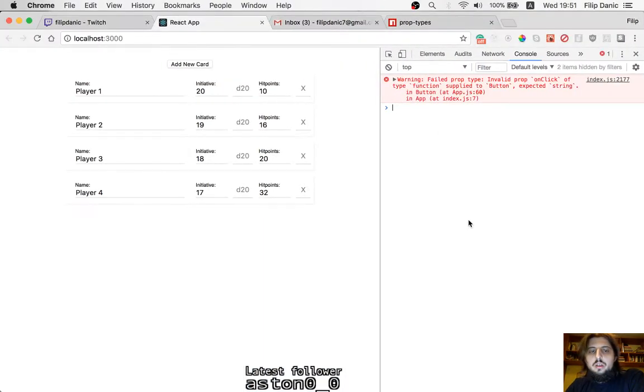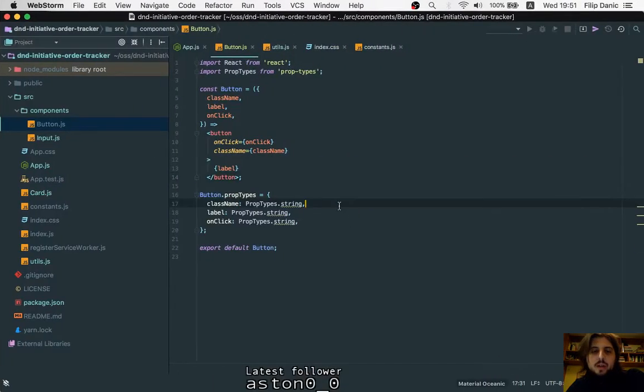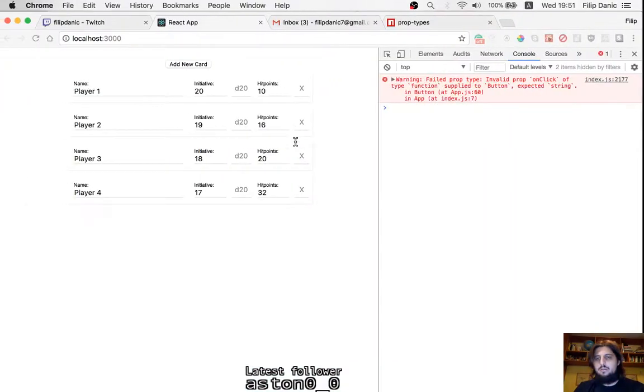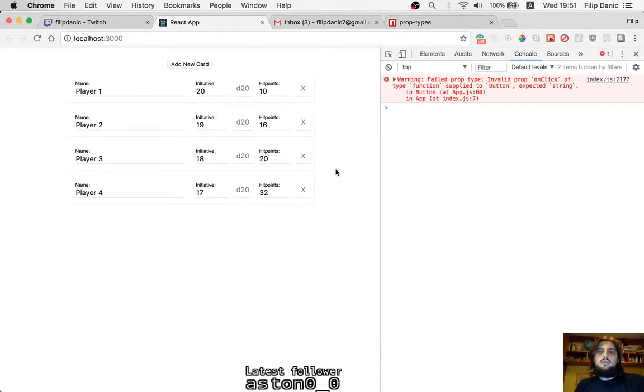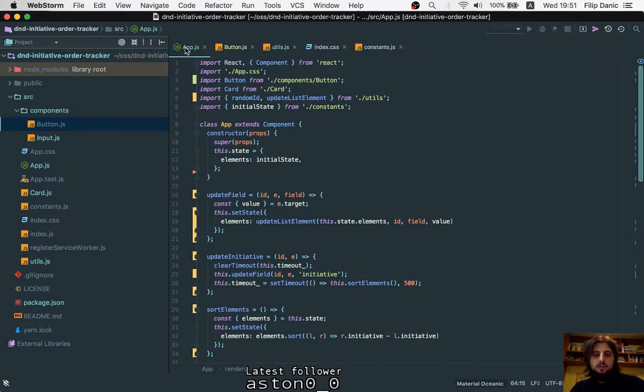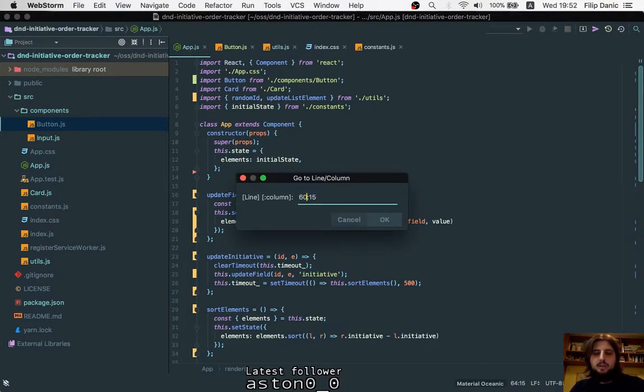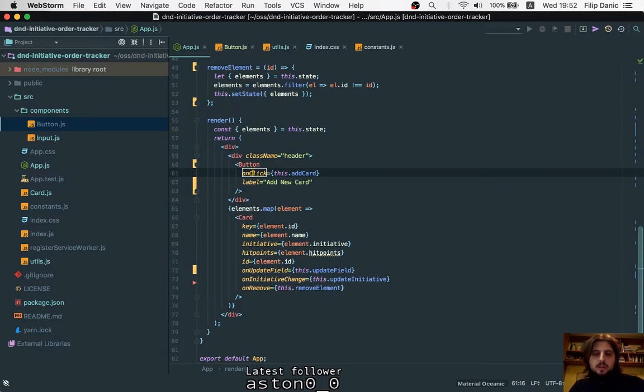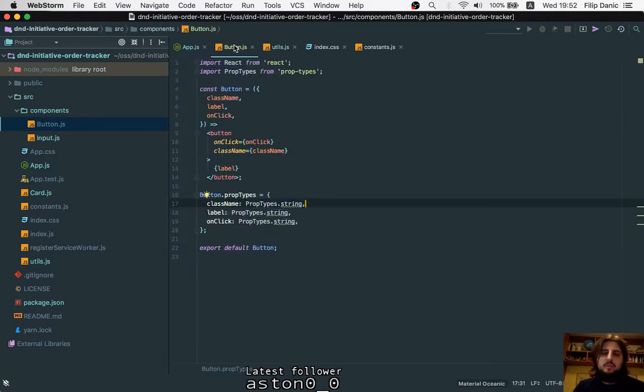Right, so here's an example of what happened. You see I've said that onClick should be string. Obviously onClick is a function, and everywhere in our code we're using a function. But React PropTypes noticed that this was a mistake that I'm making at app.js line 60. So if we go to line 60, we can see that we're indeed passing in a function, not a string as it was specified here. So it caught that little problem for us.